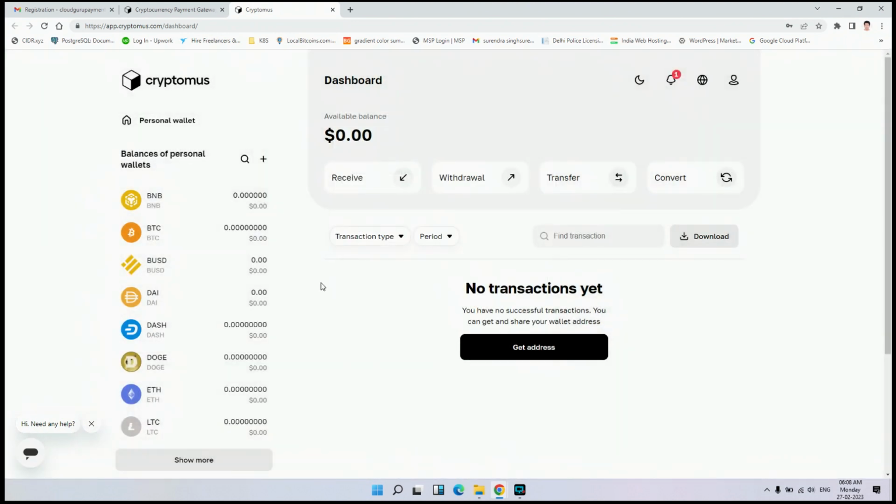Another thing is the auto convert feature. We can set an automatic converter when accepting payments. You can accept BTC from customers and it will automatically convert it to USDT in our balance. This will protect you from currency volatility, so you don't have to worry about this.